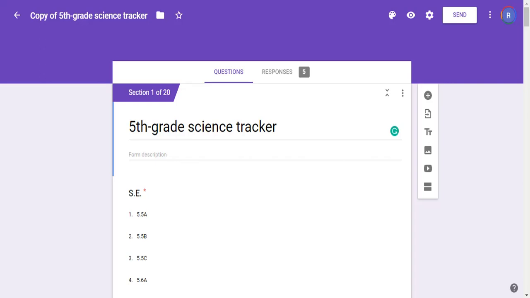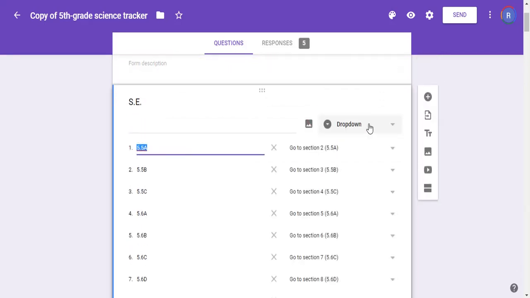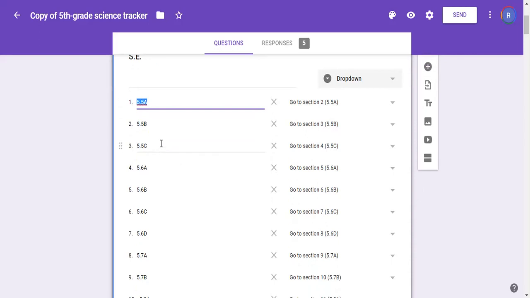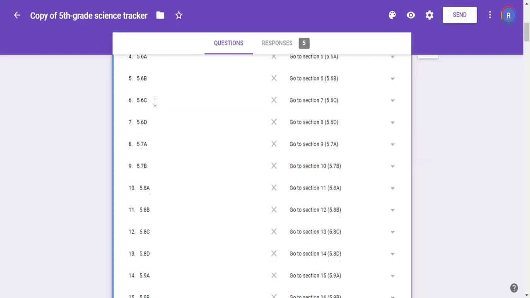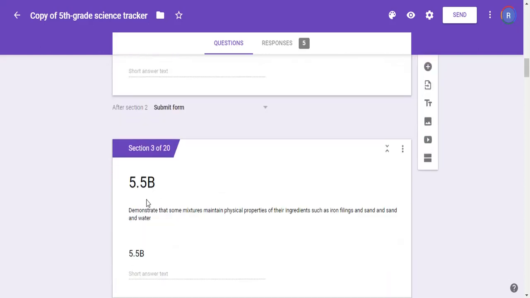Basically what I had to do was create a form, and the first question, I'll click on it, is a drop down, and then I had to put in every single standard. I just started with the content objectives, 5.5a, and then on top of that I had to create, if you click this button right here, that's add a section. So as you can see, I have added 20 sections. I had to create a section for 5.5a and then 5.5b. I also copied in what the actual standard is. I just thought that would be useful if the teacher's going to be using that as a data tracker.